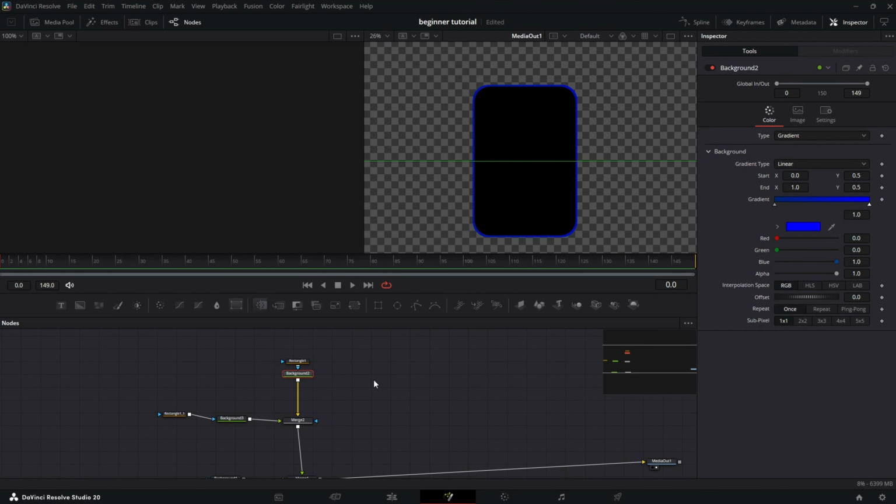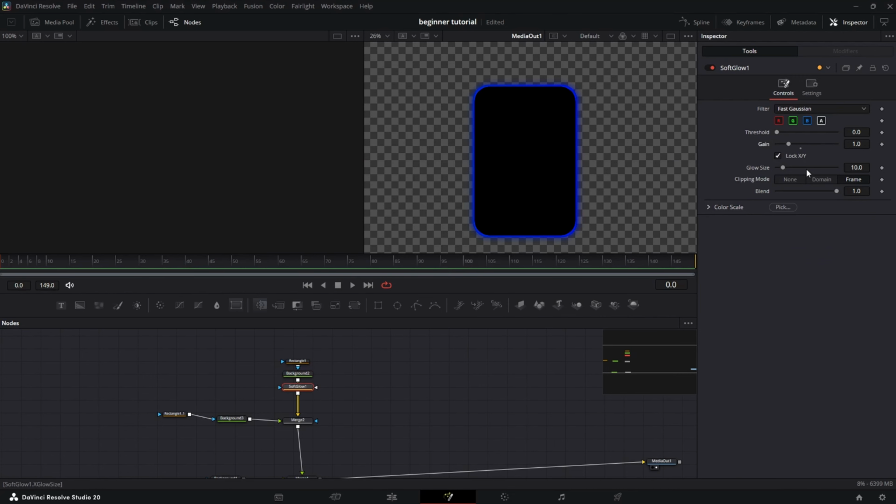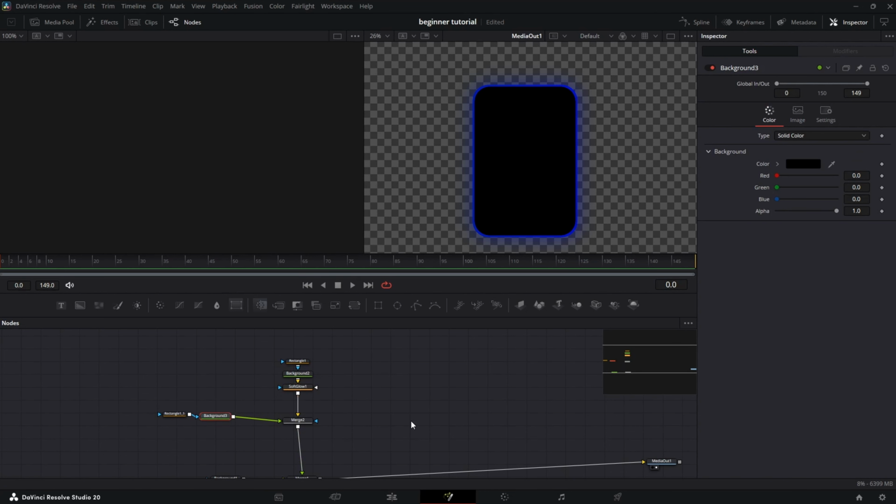Now what I'm going to do is I'm going to press Shift Space and add a soft glow node. Decrease the gain a little bit, increase the glow size a little bit. You can tweak this to your own liking. In my case, I'm going to set it at around 0.6 for the gain and around 30 for the glow size.